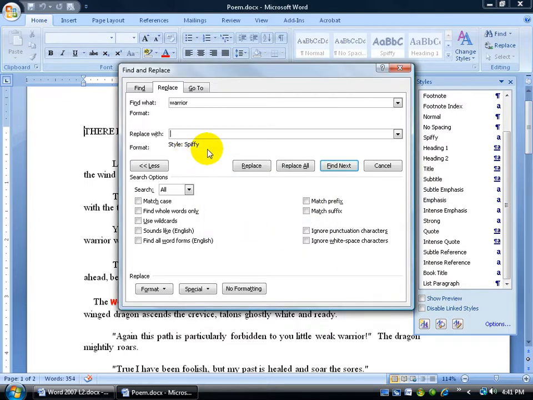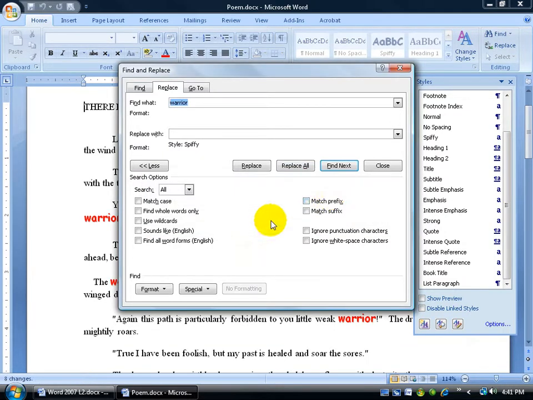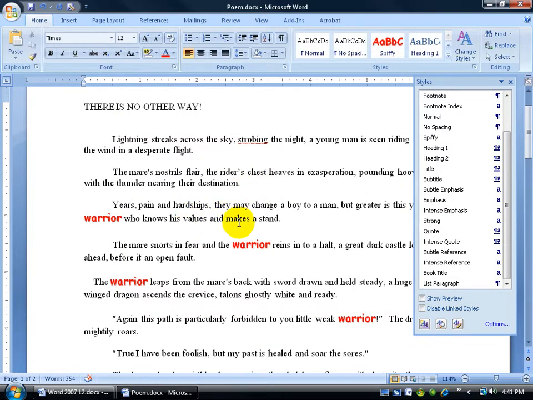Click OK. There's my Spiffy. Replace all. It goes throughout the whole document. It tells me it replaced 8. Click OK. Click Close. And there we go. So that looks pretty good.